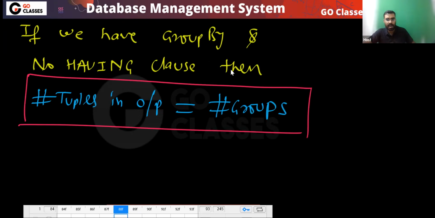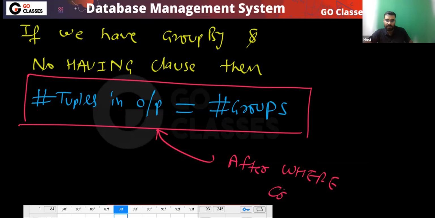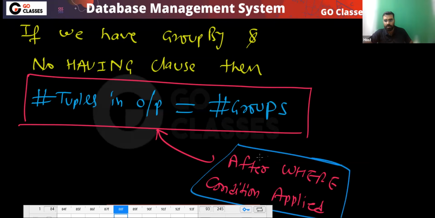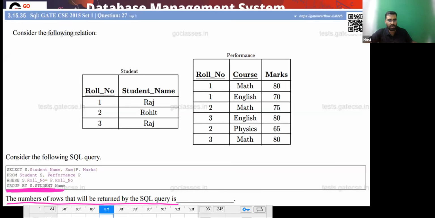Here you need to take care: you do this after the where clause, after the where condition is applied. So once you apply the where condition, then you have to do this. So in this question, you can very easily solve it. Just focus on the number of groups, how many groups will be there.